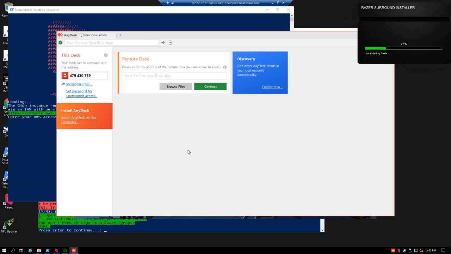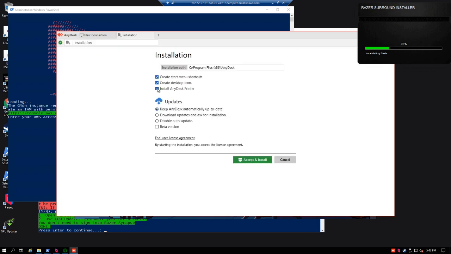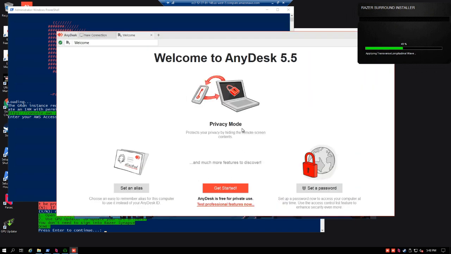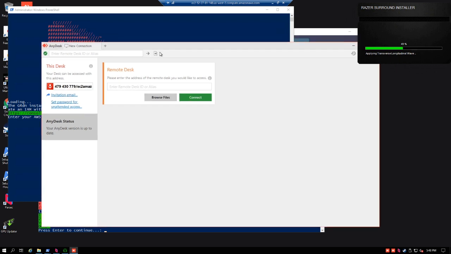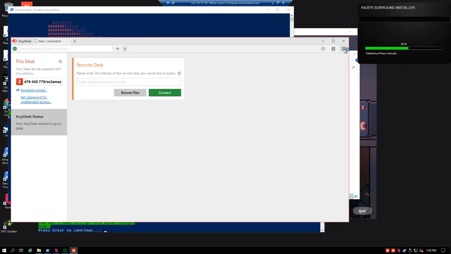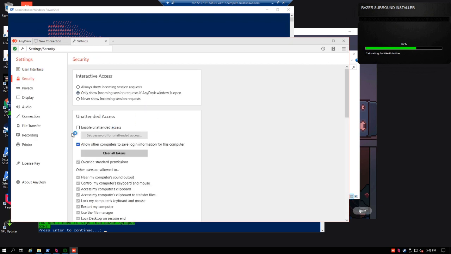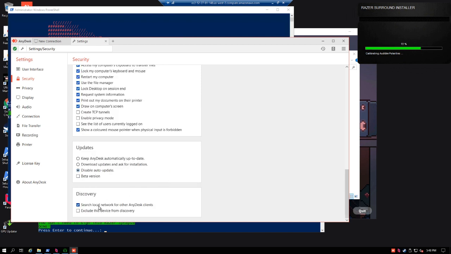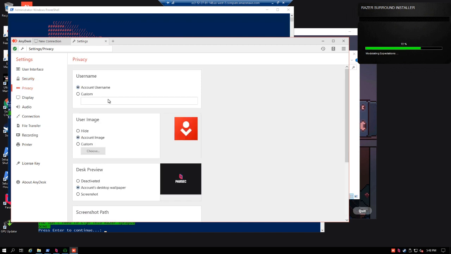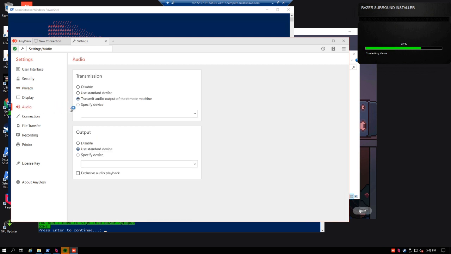After it loads up, go ahead and click on Install, deselect AnyDesk Printer, and disable Auto Update, accept and install. Now you're going to go to AnyDesk Settings, and we're going to go to the Security tab. Unattended Access doesn't save through image making, so we're going to wait off on that. Deselect that little guy, go to Privacy, you can enter a name if you want. Again, not necessary. And then we're going to go to Audio and Disable.